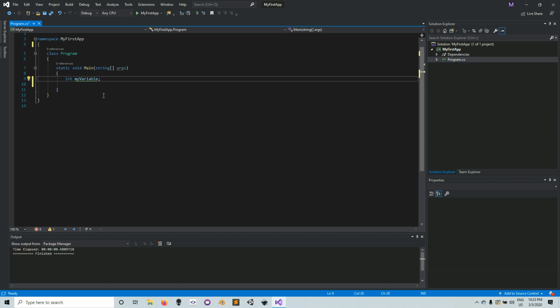In C sharp, after every instruction, you have to terminate. That is, you have to tell the computer this is the end of this instruction. And how do you do that? You do that by putting a semicolon. After every instruction you write, you have to follow it with a semicolon.